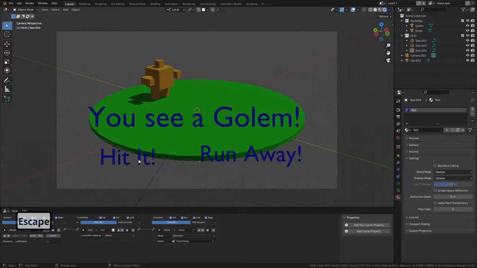That's because these logic nodes fire in the order that they were created. So this one, because it was created first, fires. The left button was clicked, I go to the bad ending. The left button was clicked, I go to the good ending. Well, I never get to this one since the bad ending one executed first.